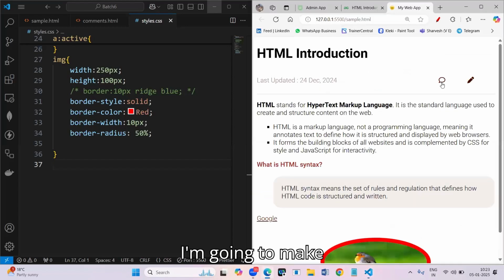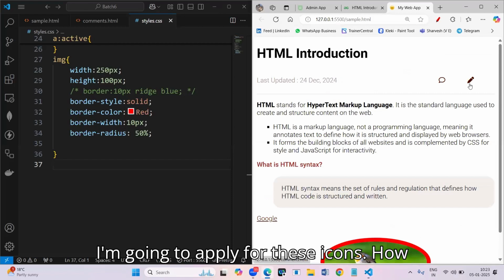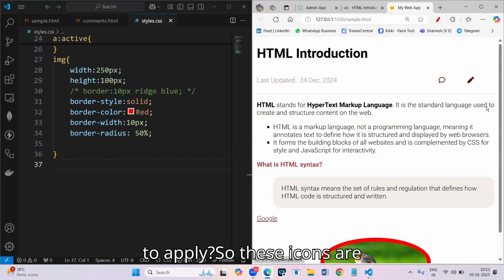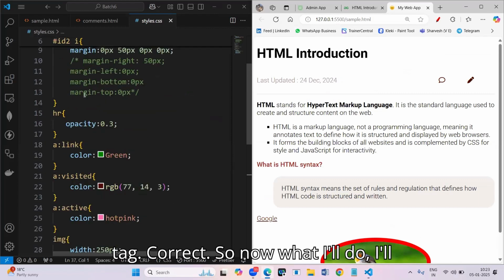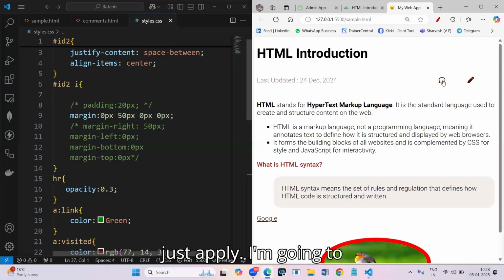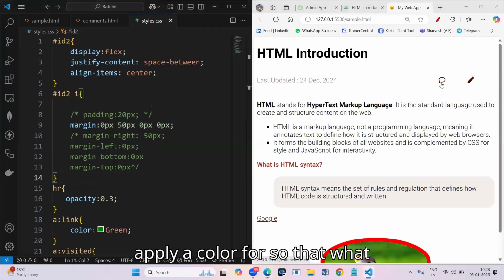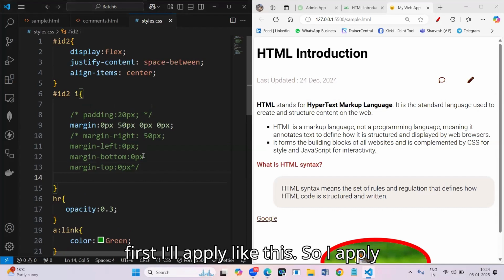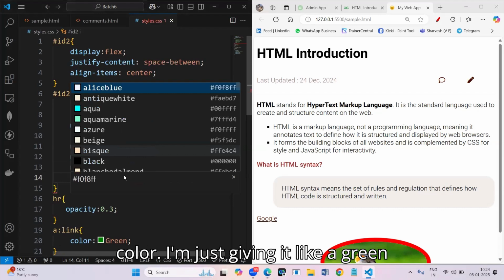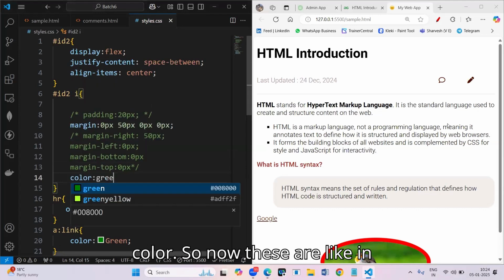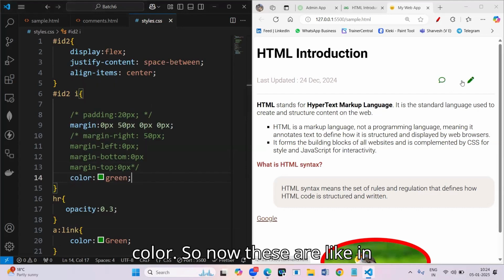I'm going to apply it for these icons. These icons are generated using the tag called i tag, correct? So now I'm going to apply a color for this. First, I apply color, I'm just giving it a green color. So now these are in green color, right?